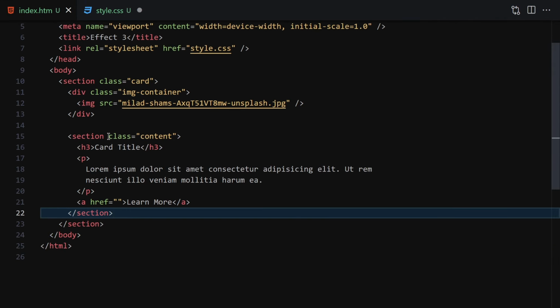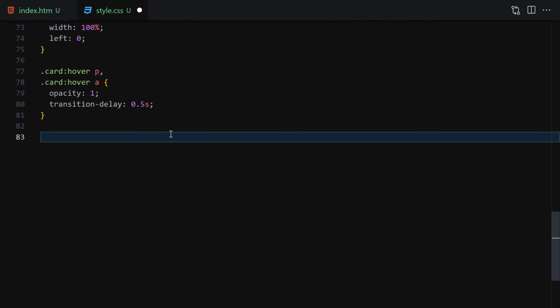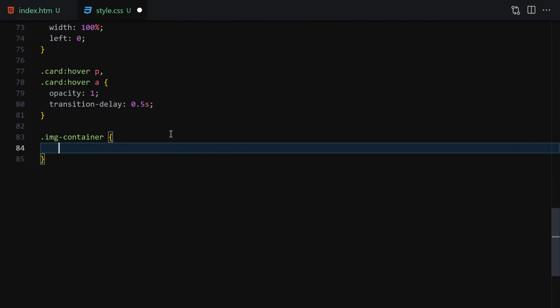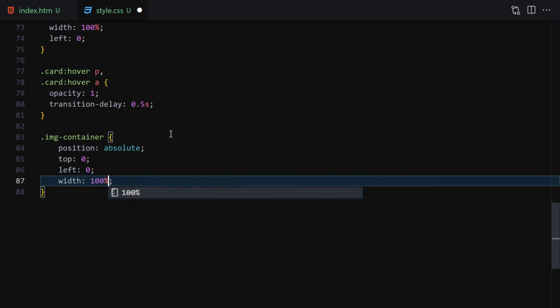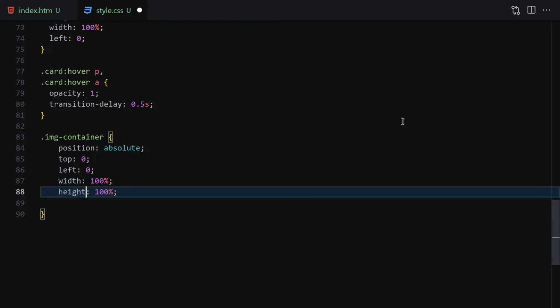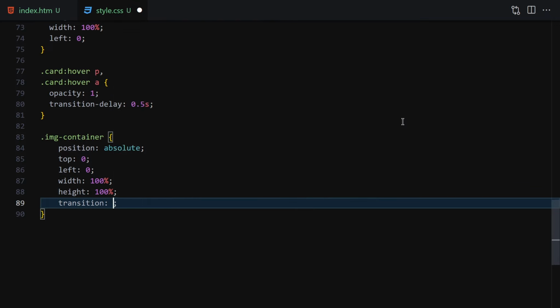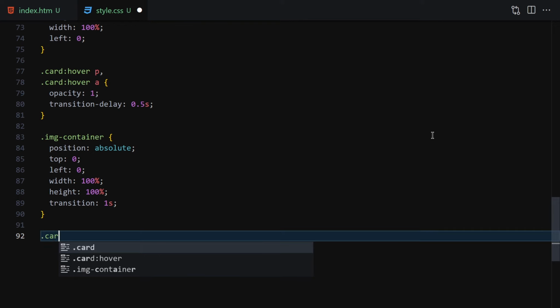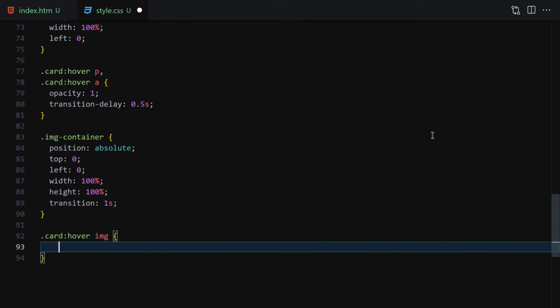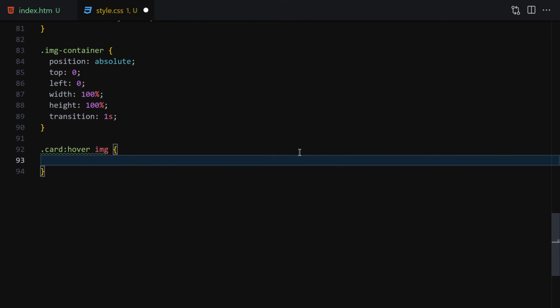Now let's select this image container. So what I'm going to do is write image container, and then provide a position of absolute. Top will be 0, left will be 0, width will be 100% because we want this image to take its entire place, and height will be also that, and then transition 1 second. Okay, so now our image is looking like that, but if we hover our mouse over it, like card hover image, so once we hover our mouse over that image, the opacity will be 0. Okay, so now let's do that.